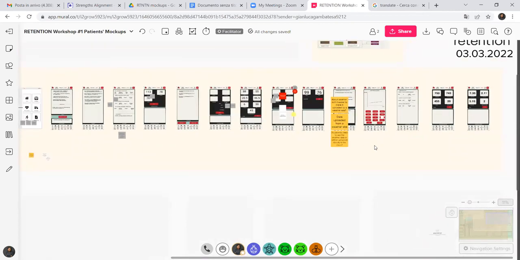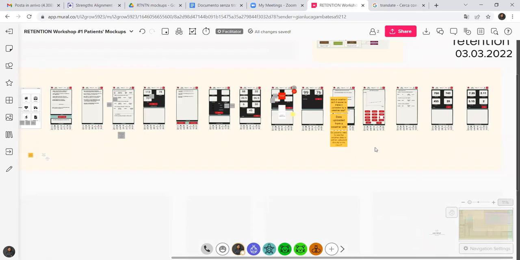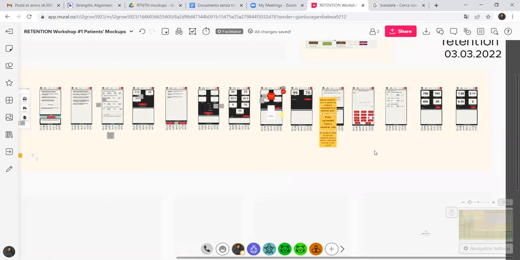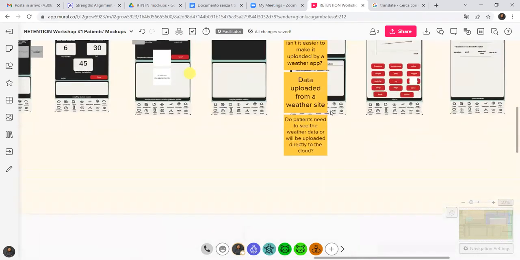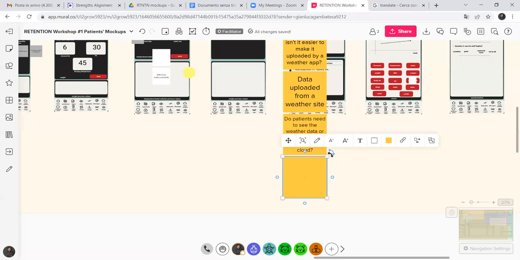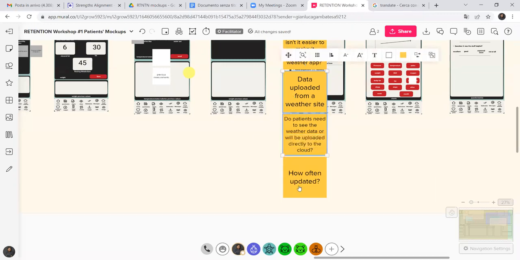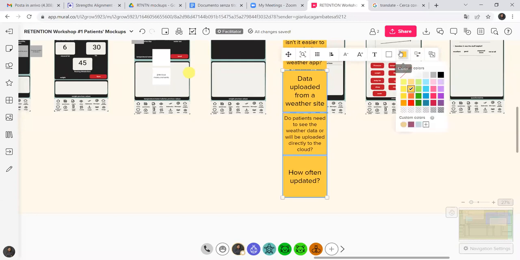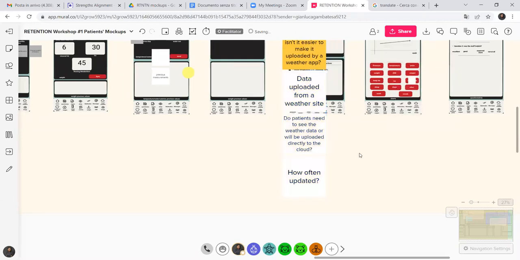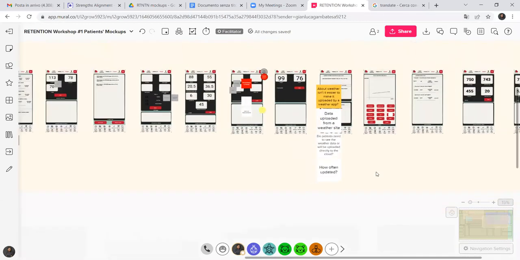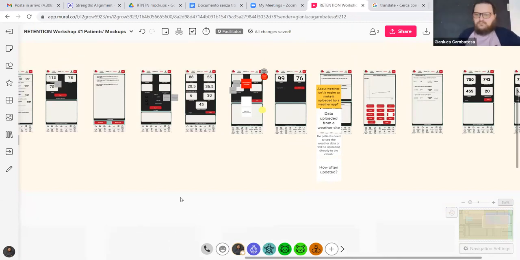So the question that Mary asked is if the patient needs to see this, and if he needs to see this, an open question is how often this is to be updated. Because we all have some weather applications in our device, but they are synchronized. I mean, mine was synchronized 10 minutes ago, as I see on my mobile phone now. So, how does this need to be synchronized?